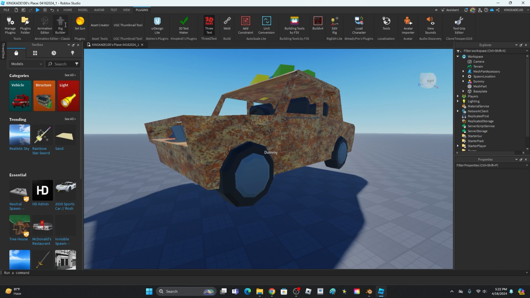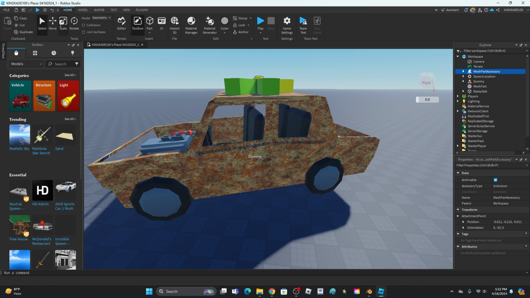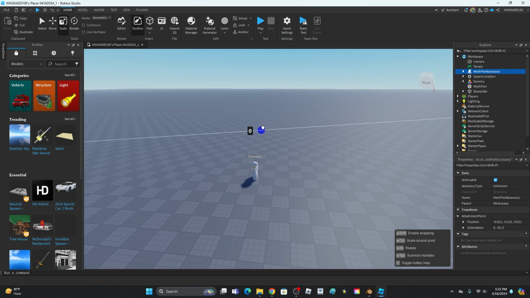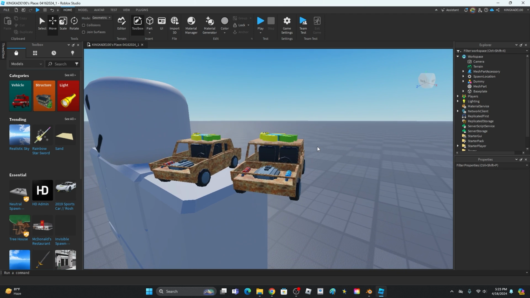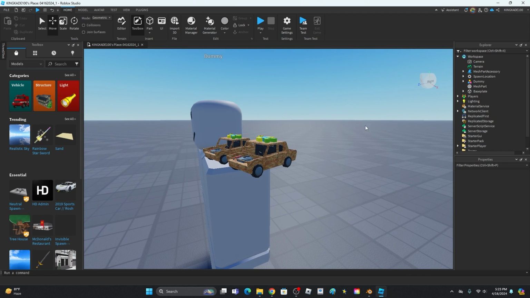So you will have to scale it down, but anyway, just scroll to the top of the workspace, and here it is right here. So we're just going to click on it, click scale, hold down Alt, and then just scale it all the way down. And once you have it pretty much the exact same size, I believe this one is a little bit bigger, but that's alright.